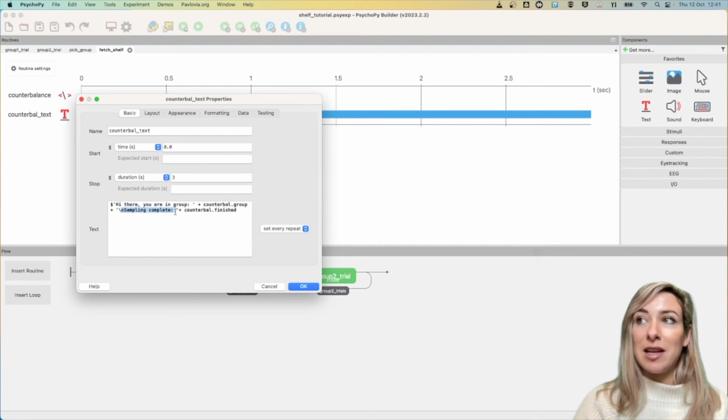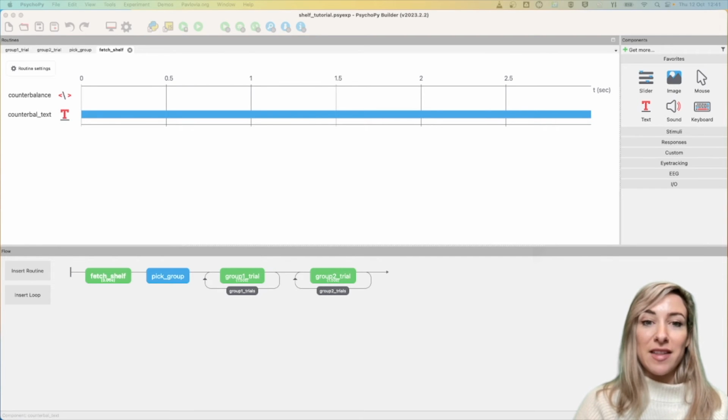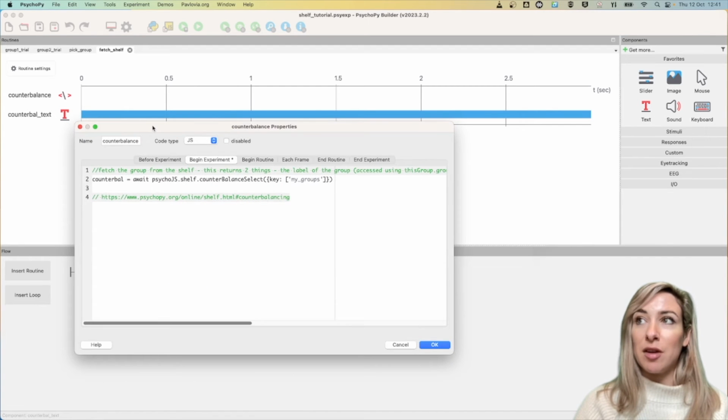And then it says sampling complete, and it fills in another variable called counterbal.finished. So the question is, where is that counterbal value coming from? Now, to find the answer to that, we can go to our code component.